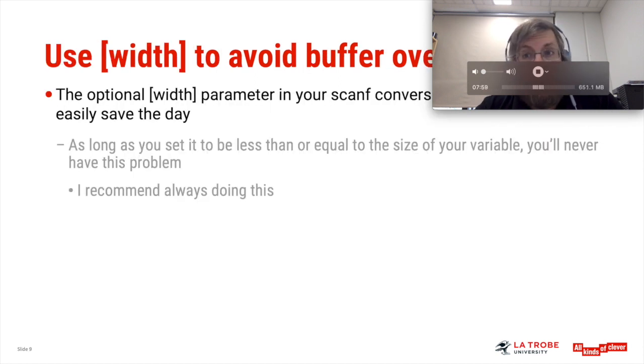Fortunately, all we have to do is use the optional width parameter in scanf, and this will never be a problem. Right? As long as you set your read to be less than or equal to the size of your variable, you won't have buffer overflows. So I recommend always doing this, even though we're not necessarily checking for it in the assignments. It's just a good idea. It'll prevent you from accidentally crashing your program, right?